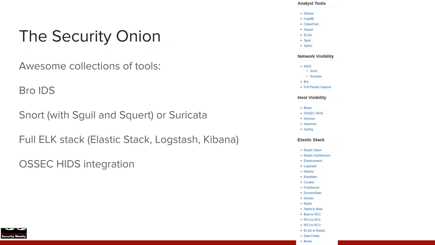into the Security Onion. It also includes, and Steve's going to talk later about the full Elk stack, that's the Elastic stack, Elasticsearch, Logstash, and Kibana. Steve will expand upon that later. That's included with the Security Onion, as well as the OSSEC host IDS, right? So OSSEC is an integrated open source agent that can talk to Security Onion. There are lots of really cool projects that you can do with that as well.